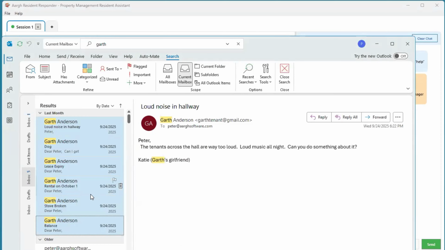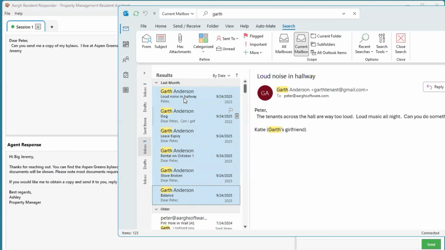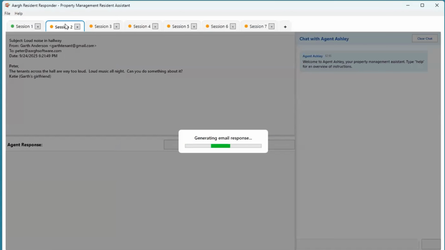If I go in Outlook here, I have a bunch of emails from Garth Anderson. If you've ever done demos with me, Garth Anderson's our test tenant that we use all the time. I have 6 emails from Garth, so I'm going to take all 6 and just drag them on there. Right away, you'll notice that a bunch of them turn orange. That's telling us that it's thinking and going through.